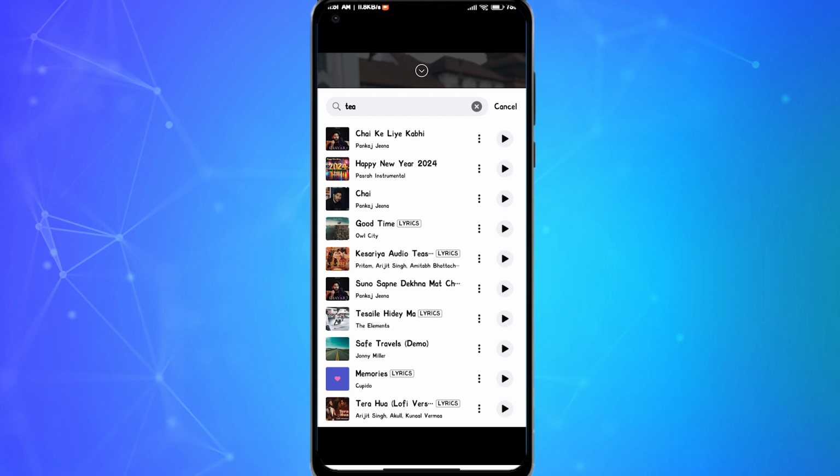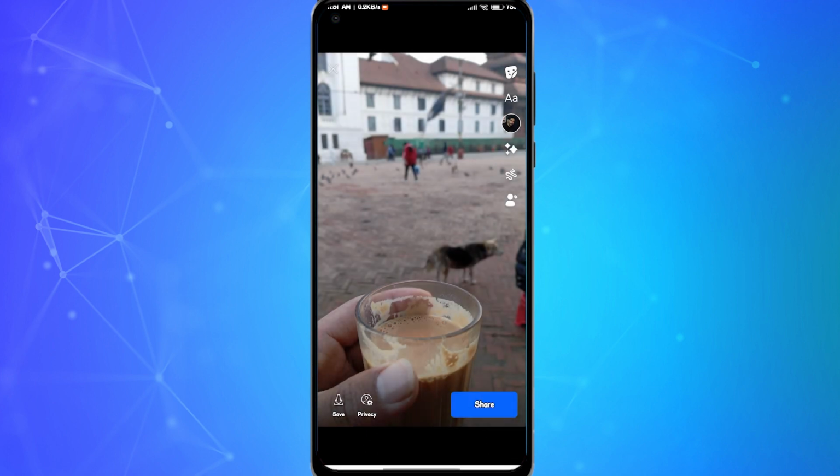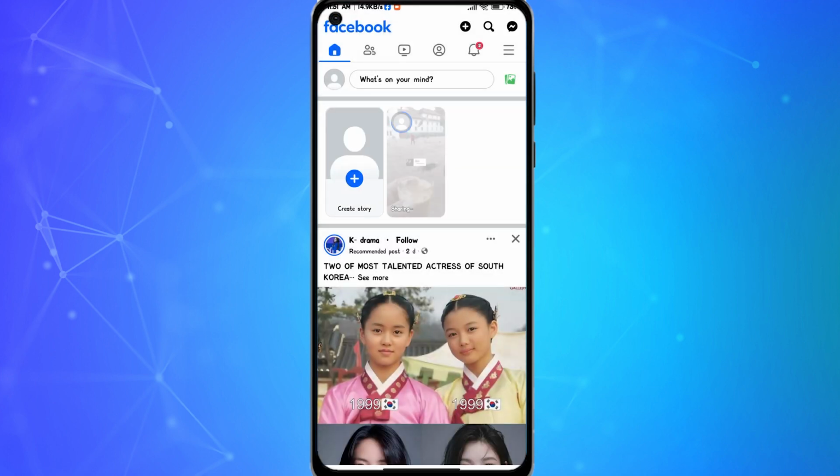Now tap on the music that you want to put. Now tap on share button. This is how you will be able to put music on your Facebook story.